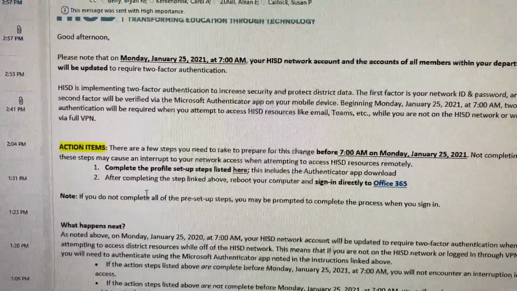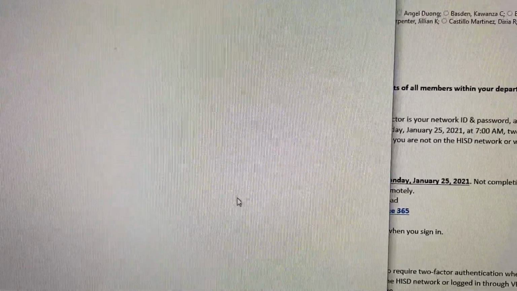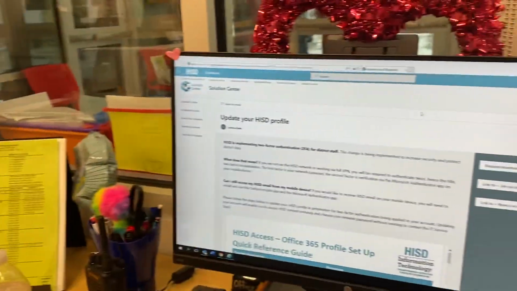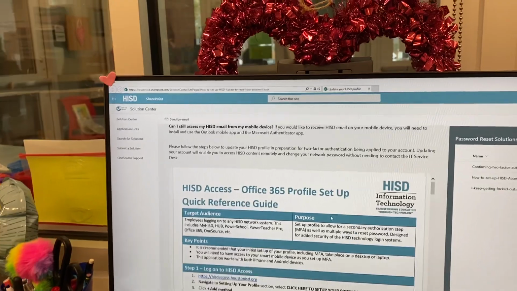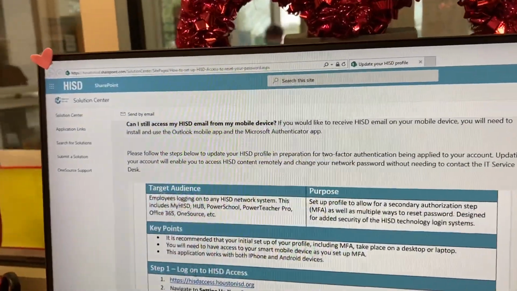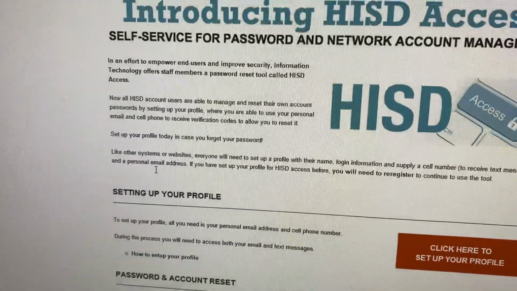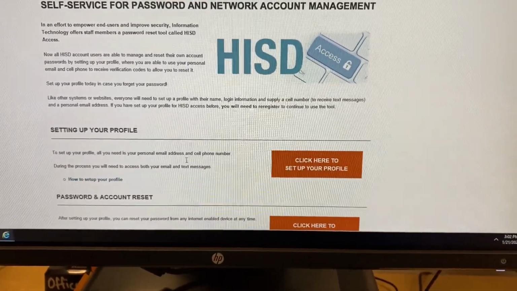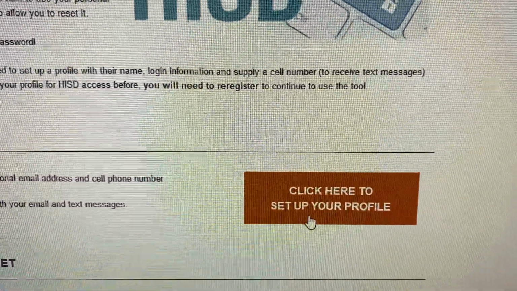So what we're gonna do is go ahead to step 1 where it says complete the profile setup steps listed here. Once we click on that, and I have my wonderful volunteer, Monica, working with me, we are going to pull up this next web browser, and right at the middle section, it says step 1. You're gonna click here to gain access to the Authenticator, okay? Now, once this page comes up, you'll notice that there's 2 orange boxes. You'll click the box that says, click here to set up your profile.